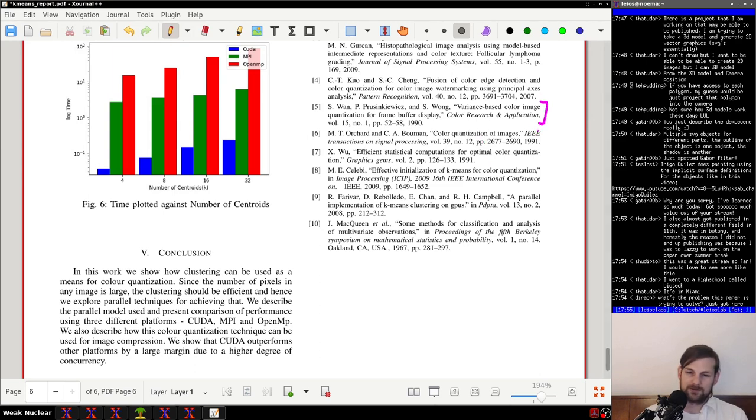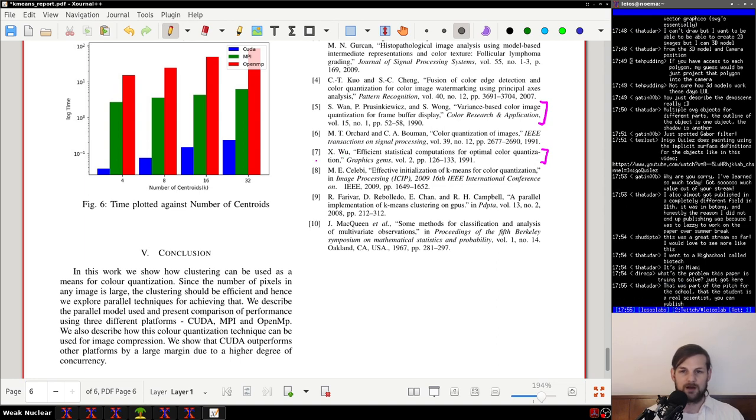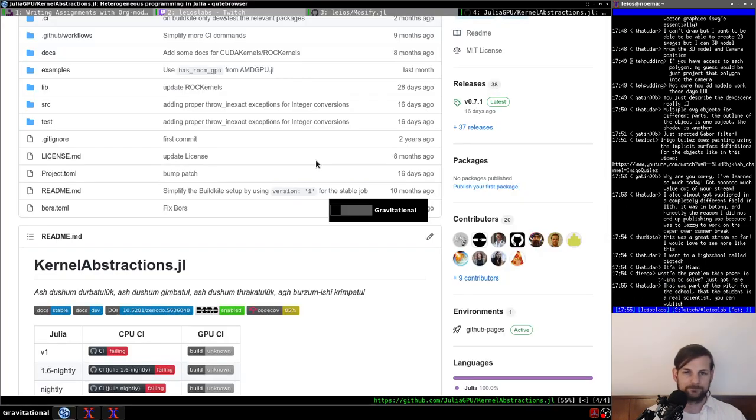Color quantization of images. I think this is just an old one, like 1991. I think we already know that one. Efficient statistical computation for optimal color quantization. That's what I want right there. GPU graphics gems. Perfect. That's what I'm looking for. Effective initialization for k-means. This is what I want. Efficient statistical computation for optimal color quantization.